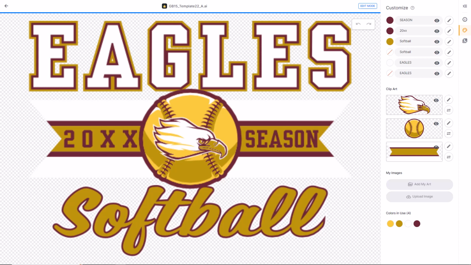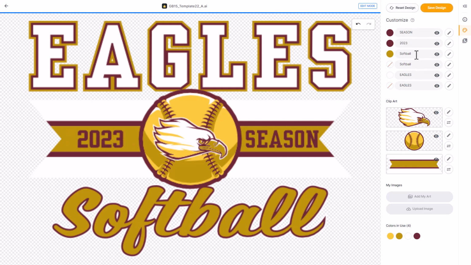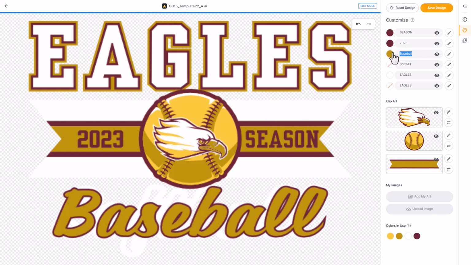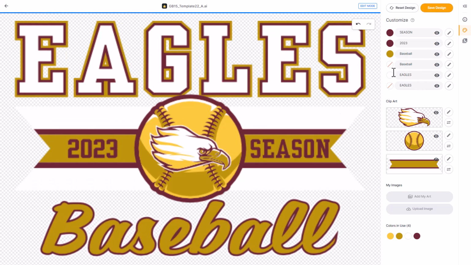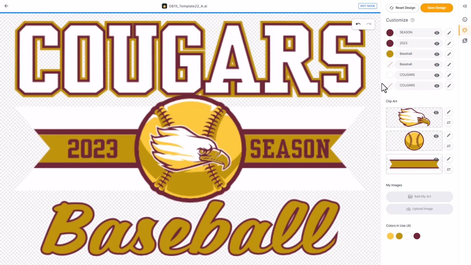So the first thing I'm going to do is change the text. I'm going to change 20XX to 2023. So we're going to go over here to the little window, type in 23, hit enter. Where it says softball, I'm going to change that to baseball. That particular text effect is a multi-layer text effect, so I need to change both layers to the word baseball. And then I'm going to also change the word eagles to cougars. And you'll notice when I make the changes, the text is being constrained to that same width. The next phase would be to change the clip art.